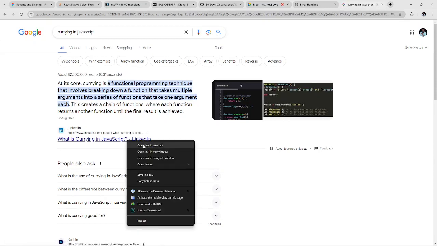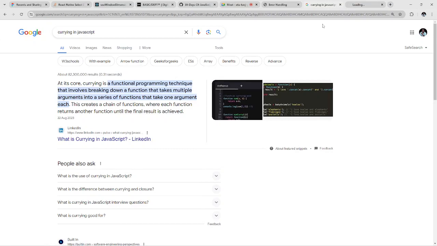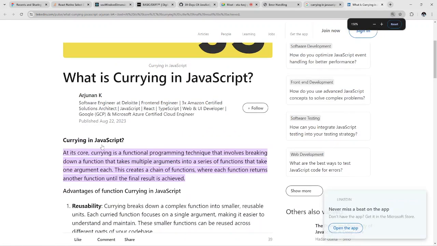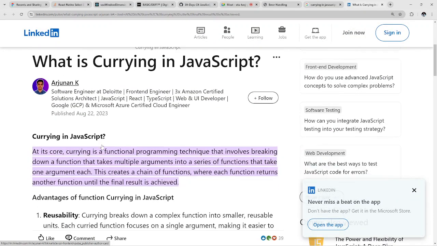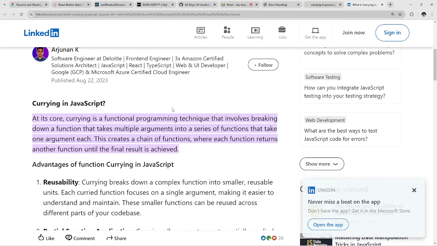Anyway, let's see what our LinkedIn guy has done. Okay, so currying is a functional programming technique that involves breaking down a function that takes multiple arguments into a series of functions that take one argument each. It creates a chain of functions where each function returns another function until the final result is achieved.